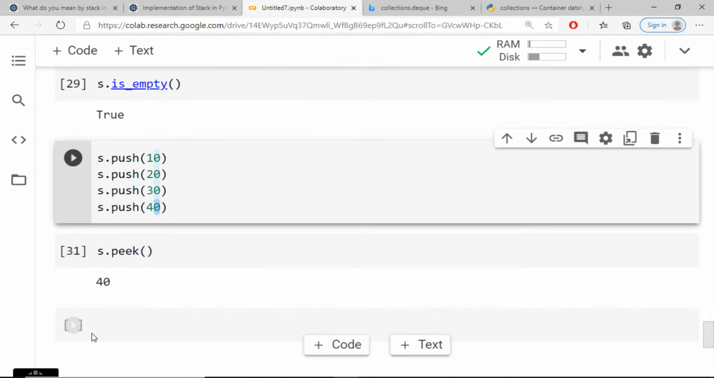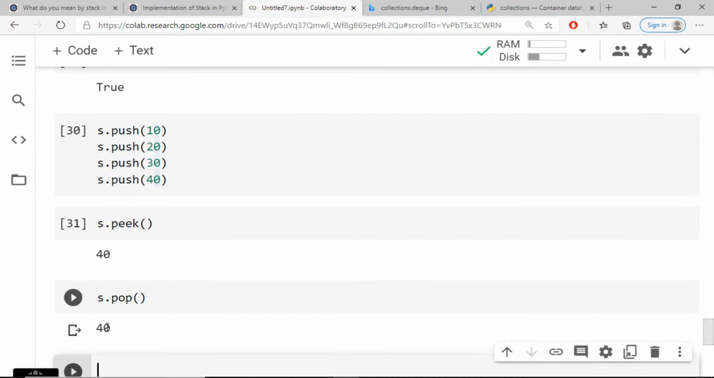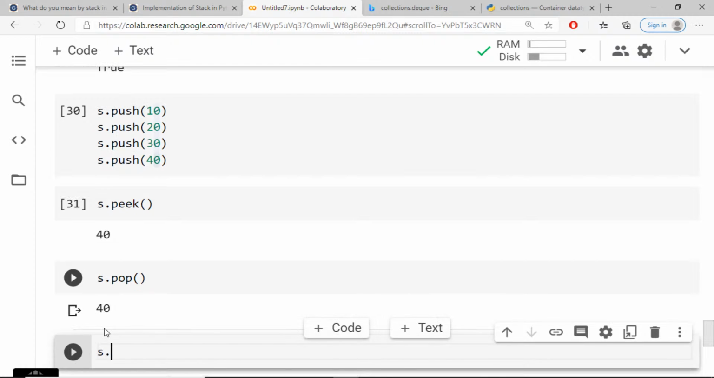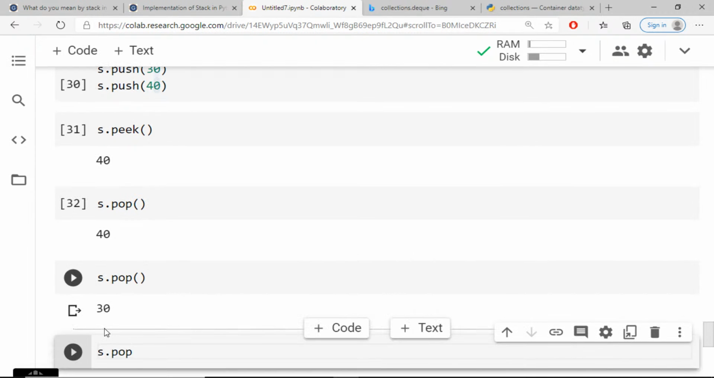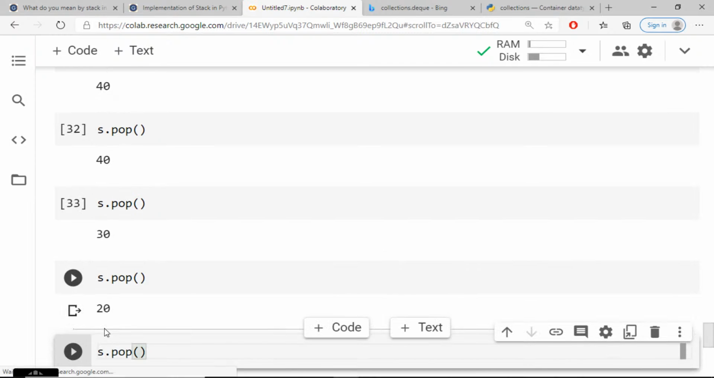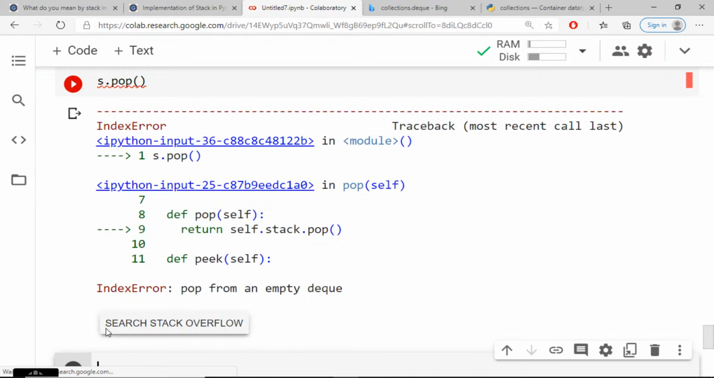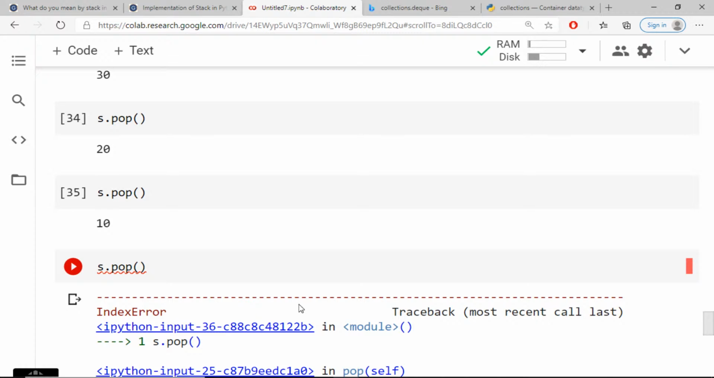Similarly, I can pop, s dot pop. You can see the last element. I can pop all the elements until it is empty. So s dot pop, 30, s dot pop, 20, s dot pop, 10, and then if I try one more time, then there would be an error, like pop from an empty DQ. Getting the things? What I have done? I have written a class.